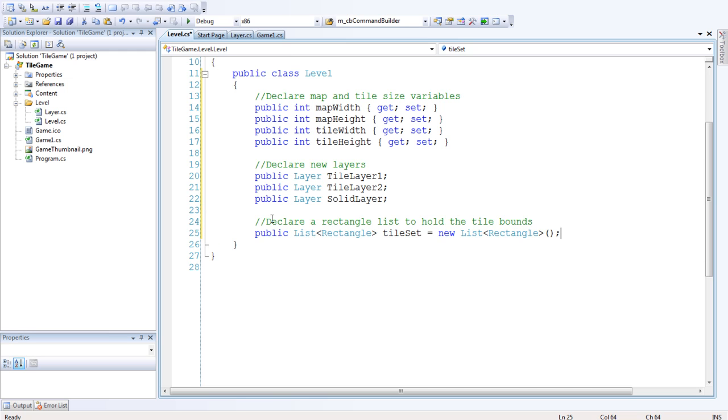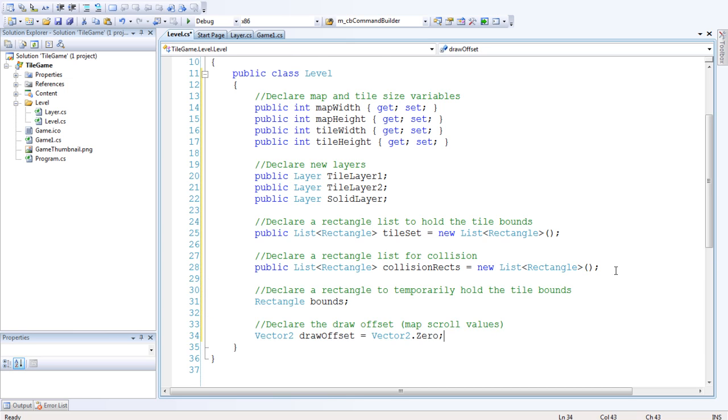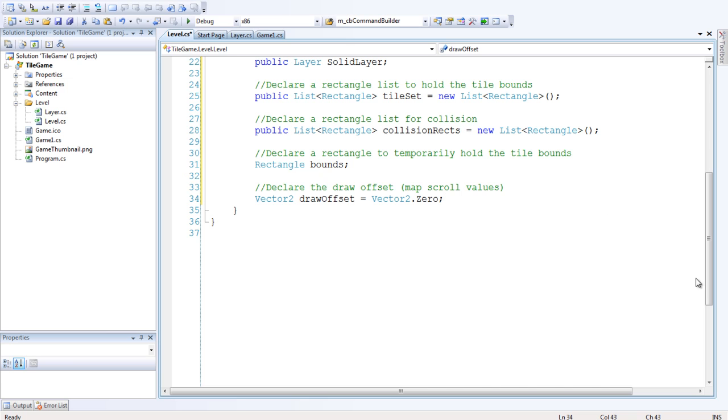So I'm going to also create a rectangle list to hold the tile set. So we divide it up into a list of rectangles, like it's the bounds on the tile sheet of where each tile should be. Also, we want to make a rectangle list for all the collision rectangles. That will be populated any time we change the map. We also want to create two variables that just hold temporary data, but it's better than reallocating it and having the garbage collector doing it all the time.